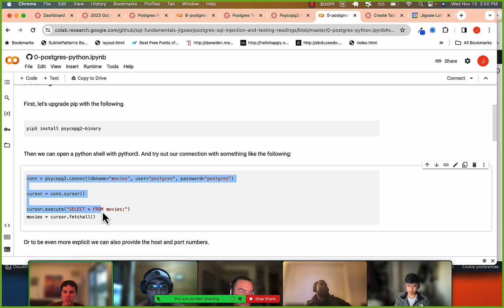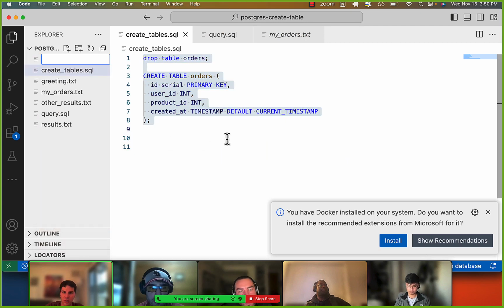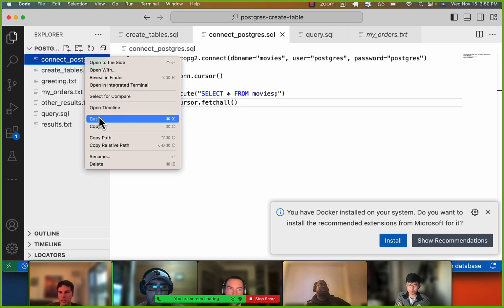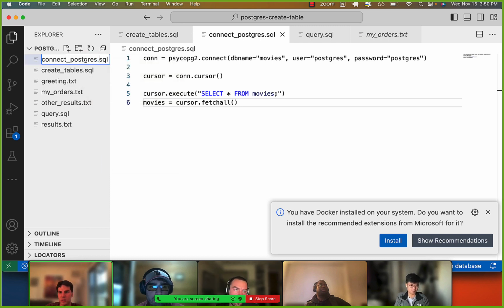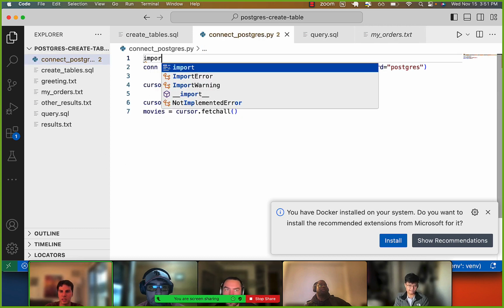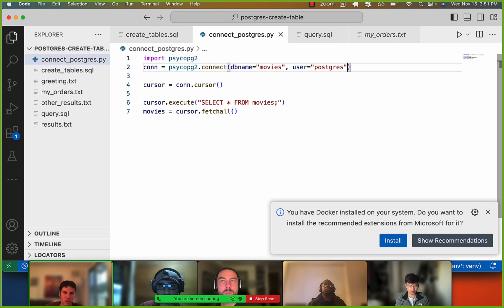So instead what you need to do is, you can have this as a Python script or in your local Jupyter Notebook, and we can call this connect Postgres. Oh, sorry, not .sql, .py. My apologies. Okay, and I would just do import psycopg2. Okay, and I'm going to connect, and now this is connecting to the database movies as the user, and I guess this is my password. I don't know if I have a password. If you don't have a password, you can just remove this.